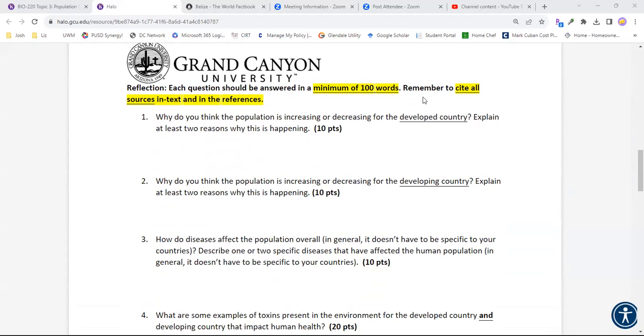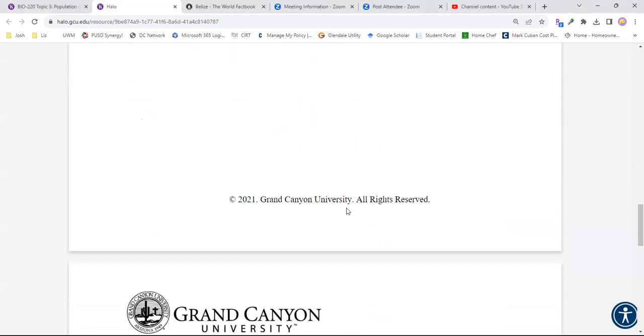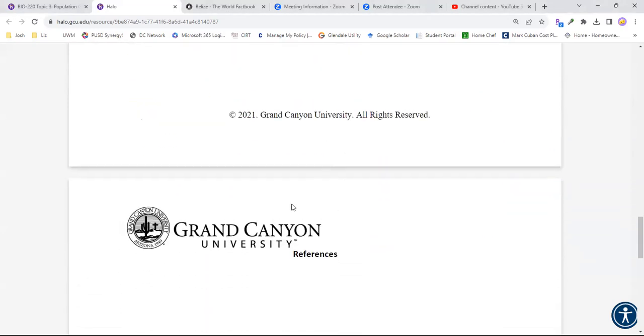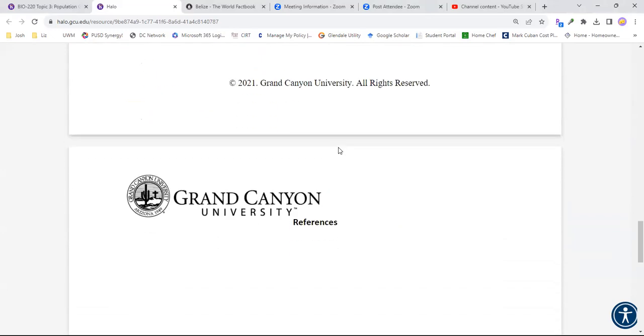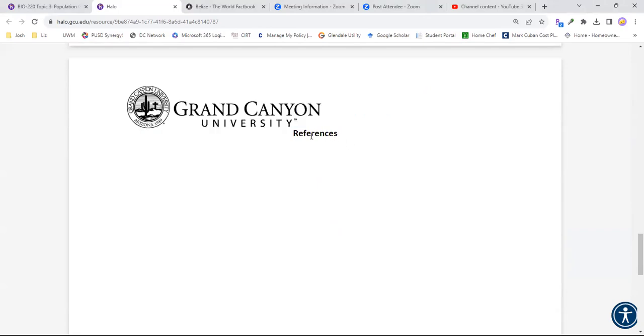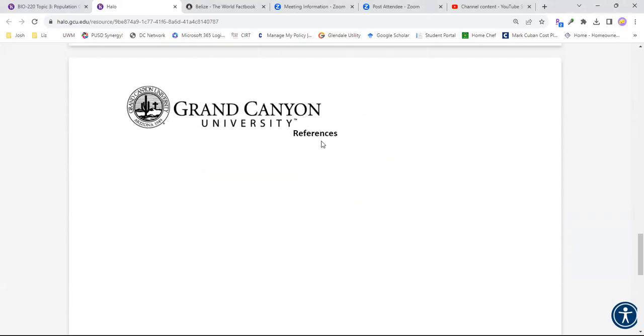Please remember to cite all of your sources, both in text and in the references below here. As you start typing in here, you're probably going to push this references down. So when you're finished typing everything up here and everything looks good, if you can please move the references back up to the top where it should be.